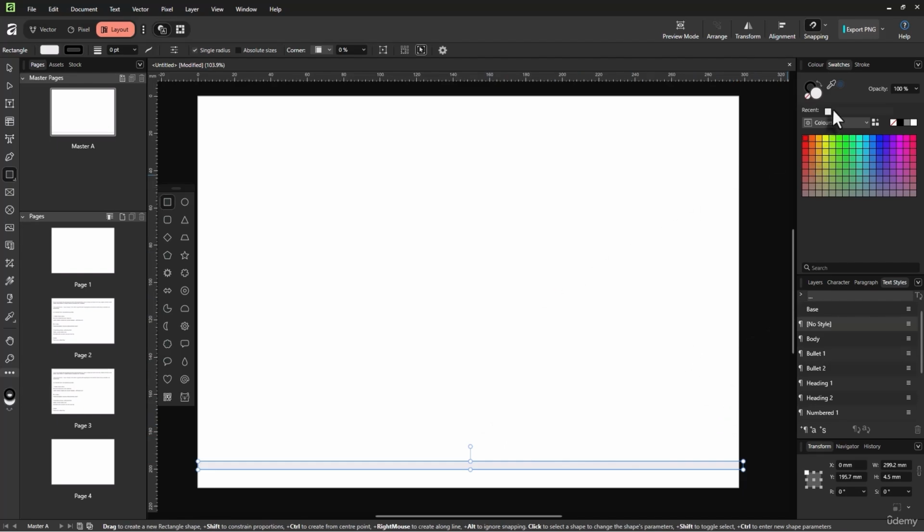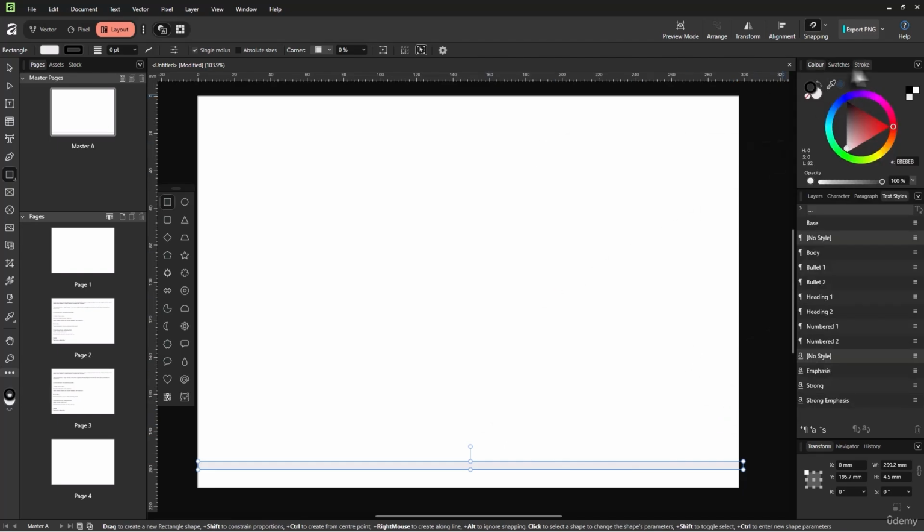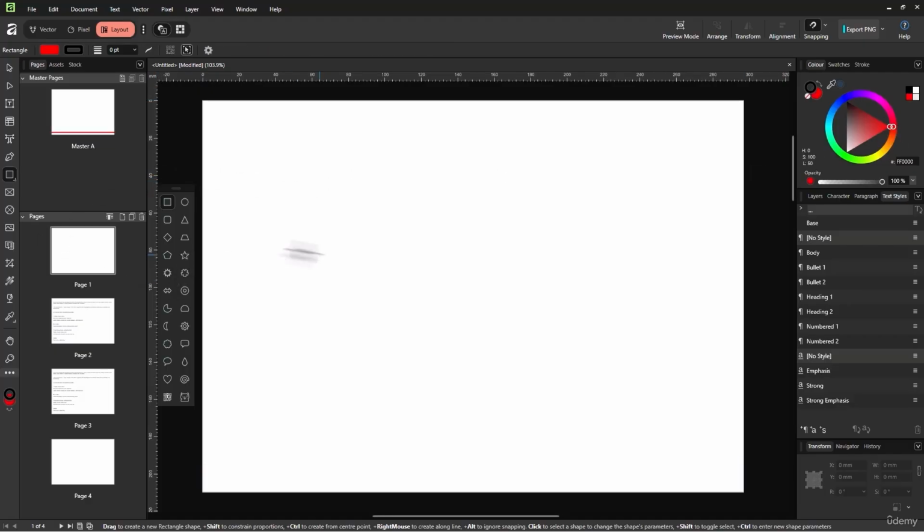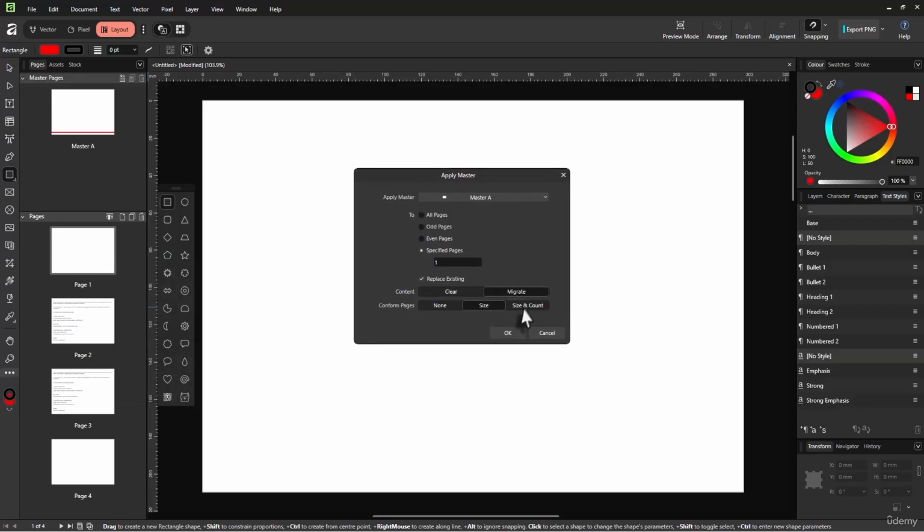Now we are going to change the color. So let's go on to the color tab and let's change the color here. Now let's click on page number 1. As you can see, nothing is showing because we haven't added the master page to our page number 1 yet. So let's right click on page number 1. Now you can see there is an option to apply the master page. Now click on apply master page.